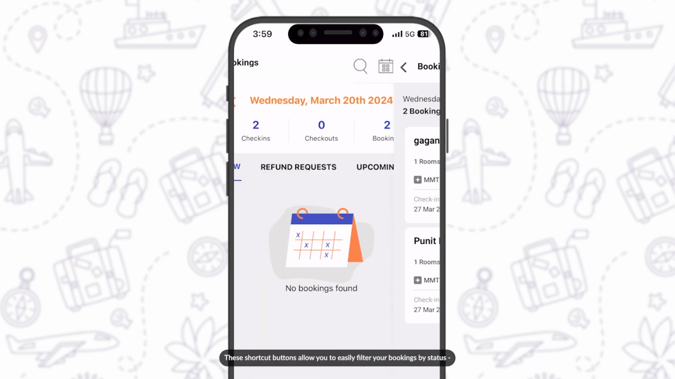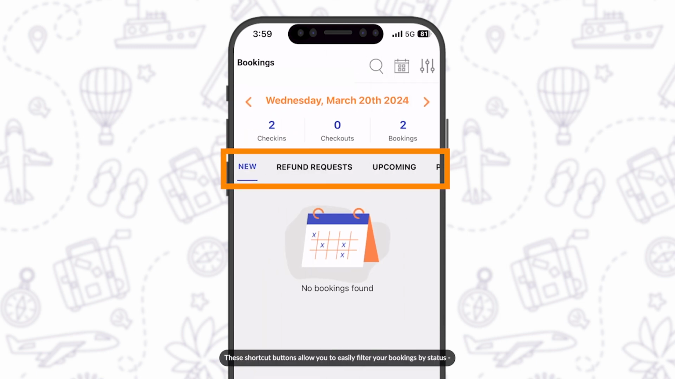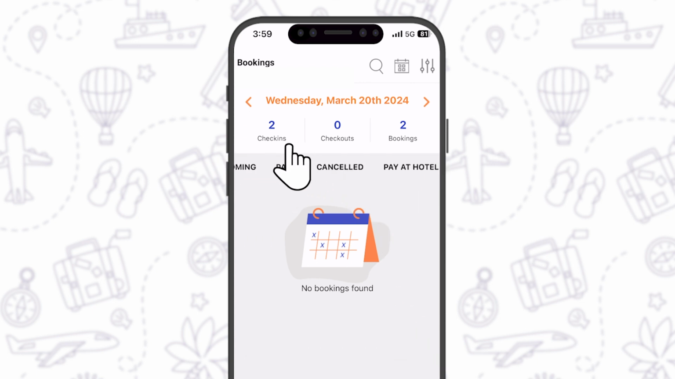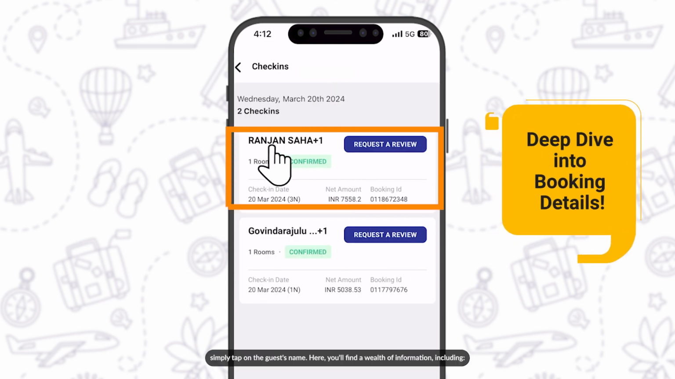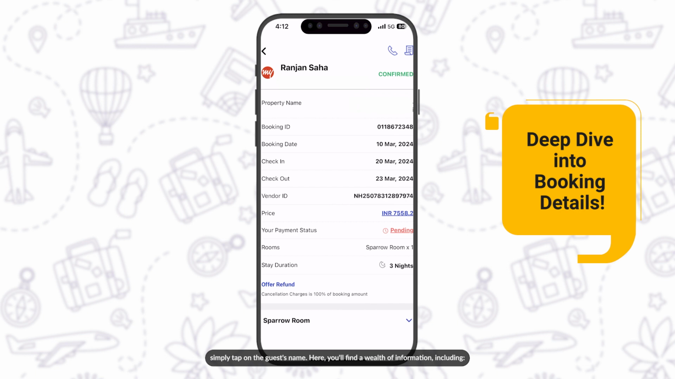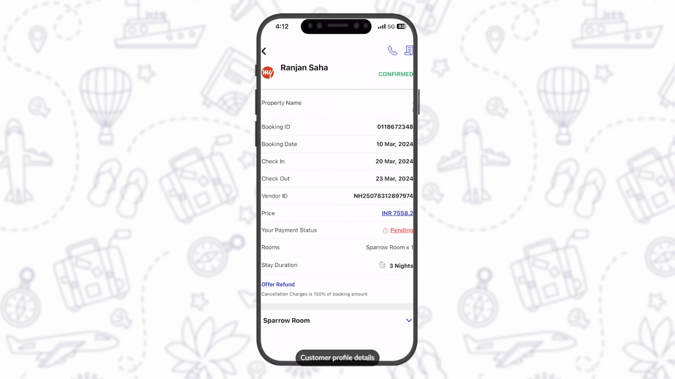These shortcut buttons allow you to easily filter your bookings by status: new, upcoming, past, or cancelled with a single click. For a comprehensive view of any booking, simply tap on the guest name. Here you will find a wealth of information including customer profile details, contact information, stay duration, payment status and breakdown, room details and any special requests, and booking vouchers.